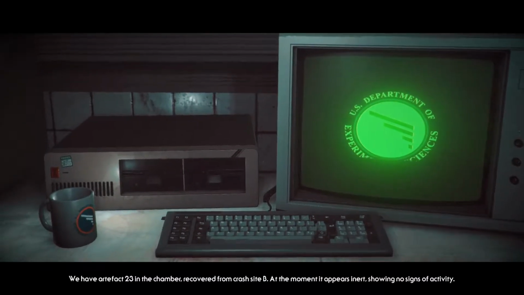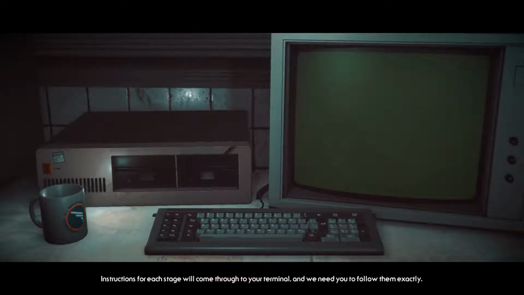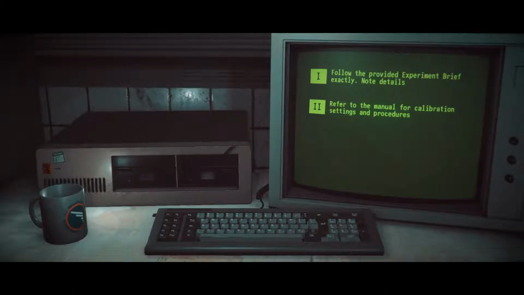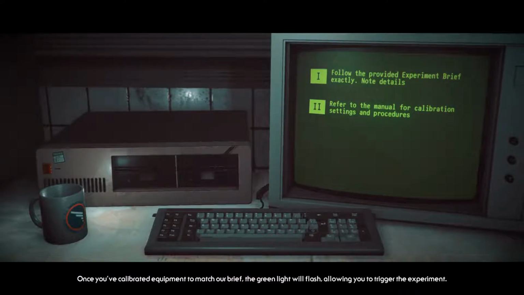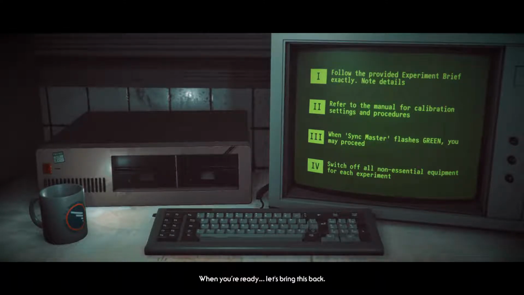At the moment it appears inert, showing no signs of activity. Mr. Asian, instructions for each stage will come through to your terminal, and we need you to follow them exactly. Some of this may be unfamiliar, so always reference the manual on your terminal for guides on calibration and procedure. Once you've calibrated equipment to match our brief, the green light will flash, allowing you to trigger the experiment. Ensure that any equipment non-essential to the current experiment is switched off. You cannot proceed until your calibration matches ours. When you're ready, let's bring this back.